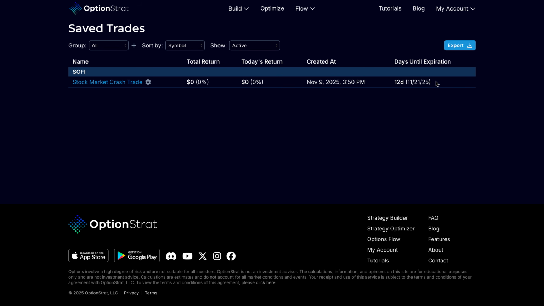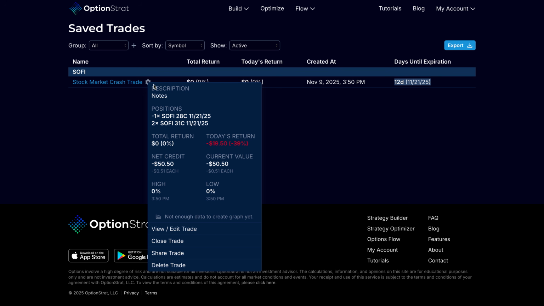You can also take a look at days until expiration. And you can even get more detailed here. So notice this little wheel icon here next to the name of the trade. You can go ahead and click on that. So take a look here, description. So this is where I told you, right? If you want to add any notes or anything that you don't want to forget, you can add them and then you can see them right here. You can see what this position was. So what did you do? You bought 2 calls, you sold 1 call, you have your strikes, the type here, expiration date. And again, we get total return, today's return, net credit or net debit, current value, high and low.